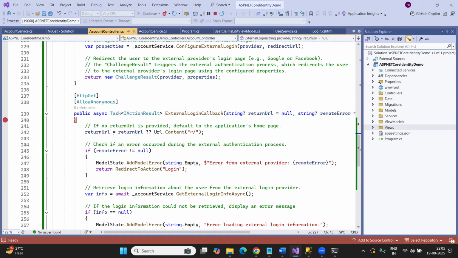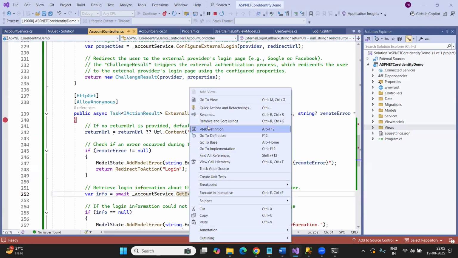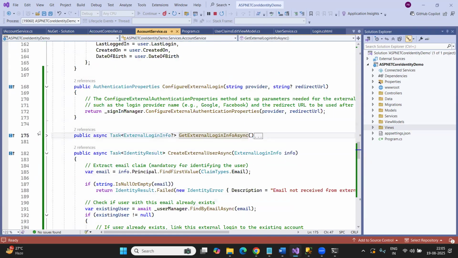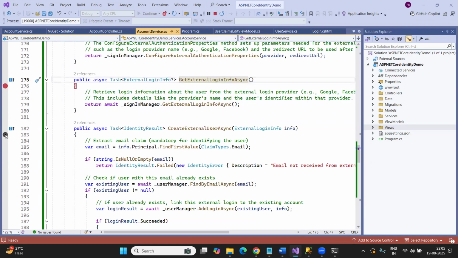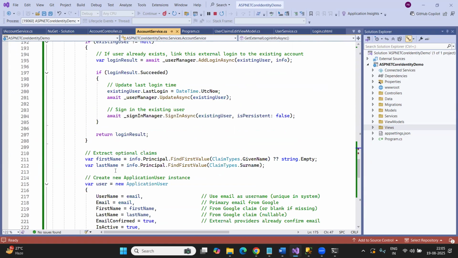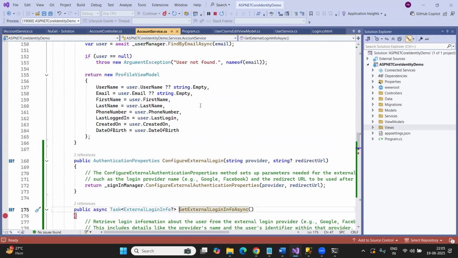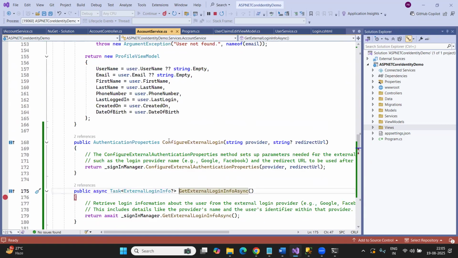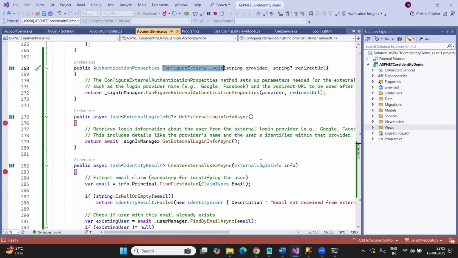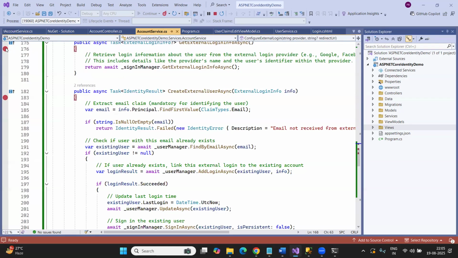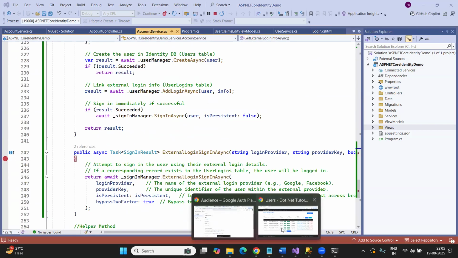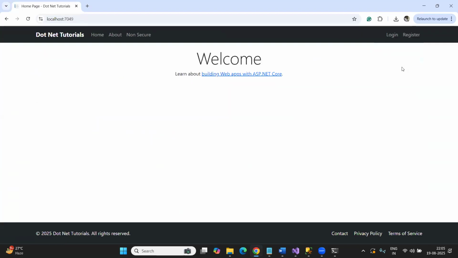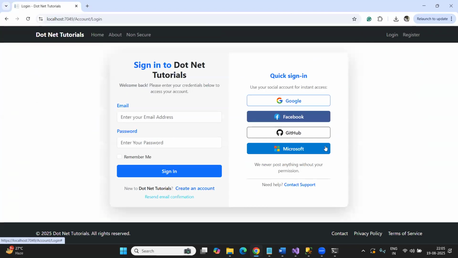Before that, I'm going to provide some endpoint. Let me put some debugger here so that we can test the functionality. Here the debugger is not required. The configuration, get external login info, here also not required, and we need a debugger pointer here. Okay, fine. Now let me log out this user and then go to the login point.